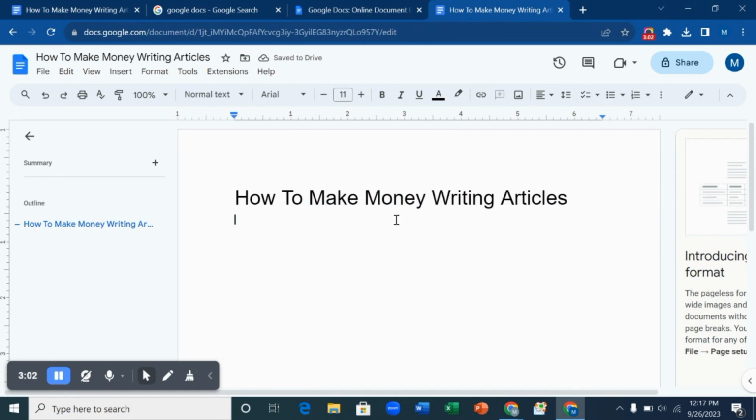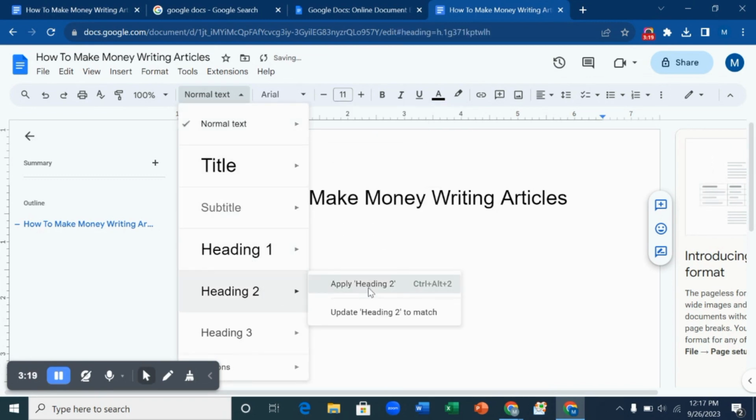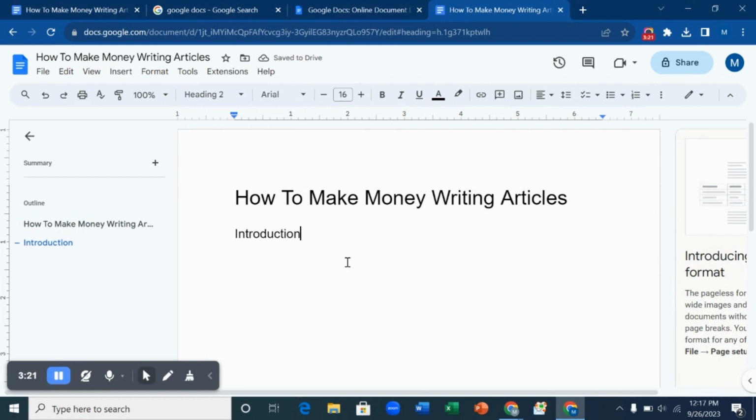When you've written your title, you want to put an introduction to this title. You can write here introduction. Now when you put an introduction, you can just come here and make it header 2. So this is how it is. You can see introduction, or you can just remove the heading and write your introduction without having to title it.